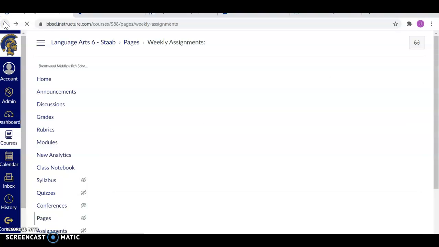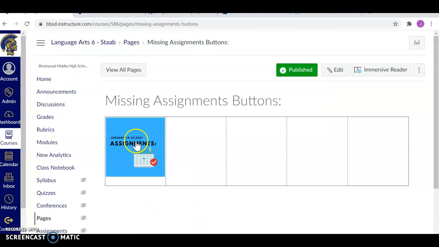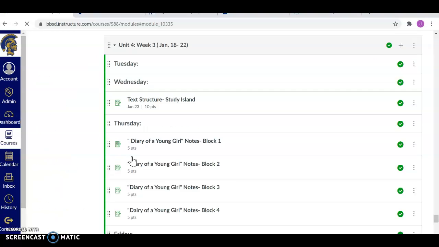If you missed something for the week and you do not have it, everything for the third quarter will be located here. You click missing assignments, you click the date that you're missing, and it'll bring you to everything that you need to see there. Okay, so hopefully this is easier for you.